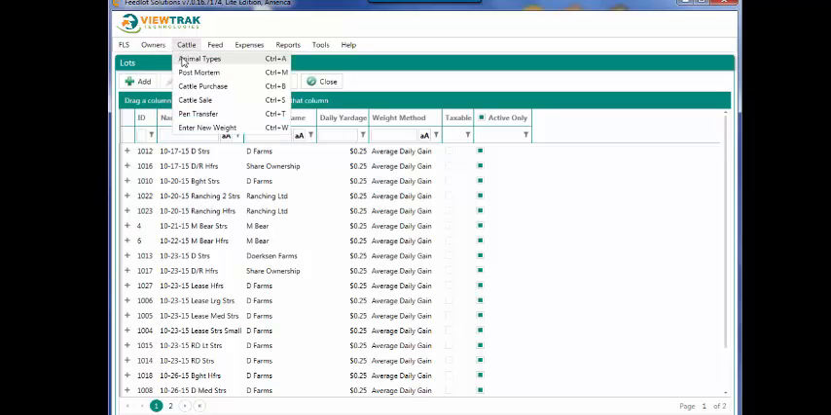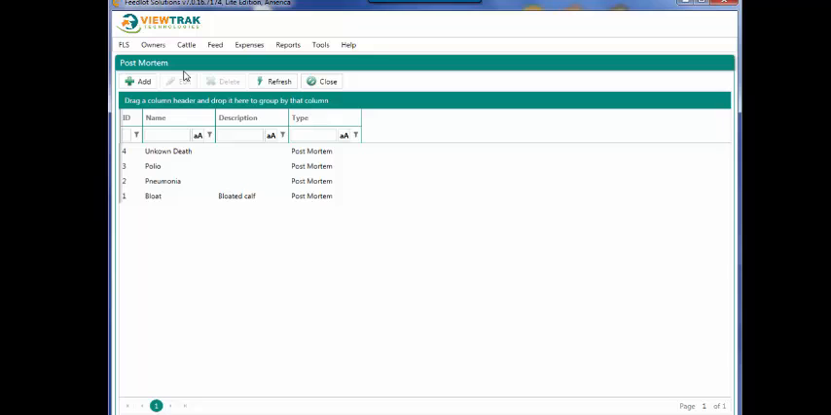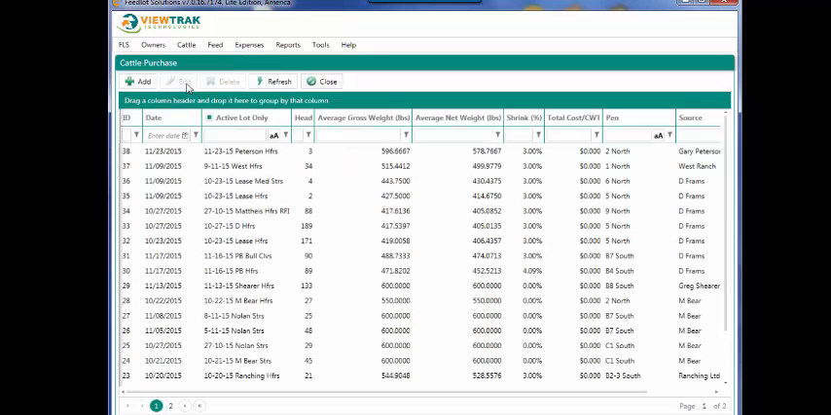Under Cattle, you can build your animal types, as we stated earlier, as general or specific as you wish. You can choose to just have heifers, steers, and mixed, or you can put in specific breeds and later follow them through for analysis sake. Postmortem is very similar. You can add all culling and postmortem items here, which will later help you identify for analysis sake. The cattle purchase screen allows you to enter all of your purchases of your animals.